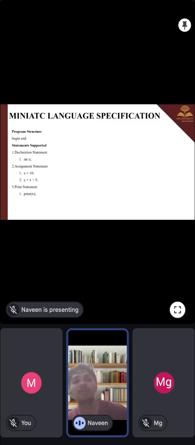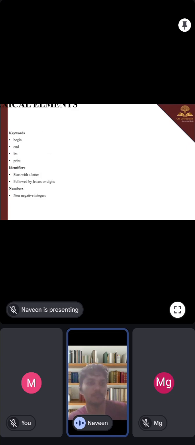First of all, what is a declaration? Declaration is the part where we declare a variable. Assignment statements: everyone should know what assignment is. Assignment is a kind of operator where we assign a value to a variable. Print statement: everyone who works with programs should know what print does. Print majorly displays whatever thing we require.